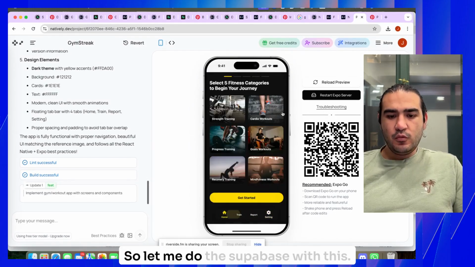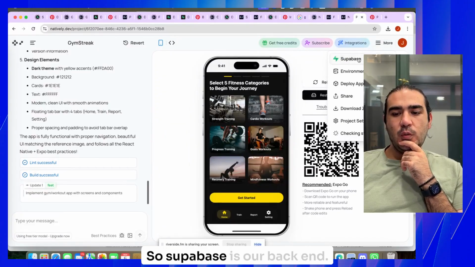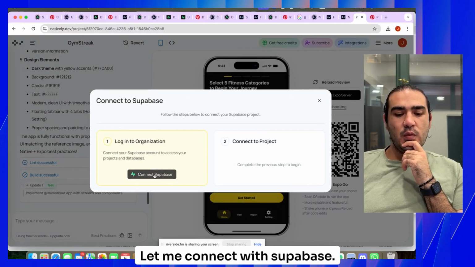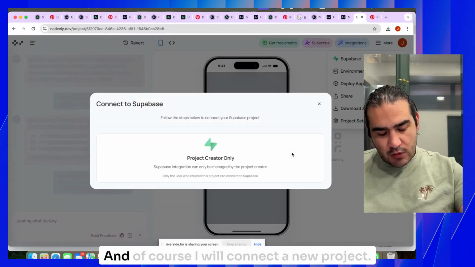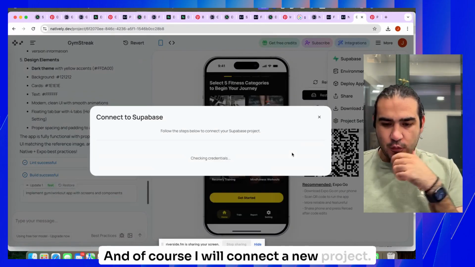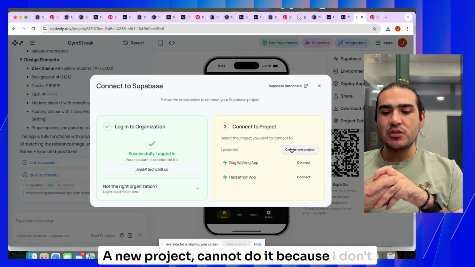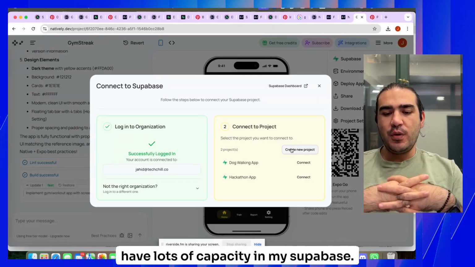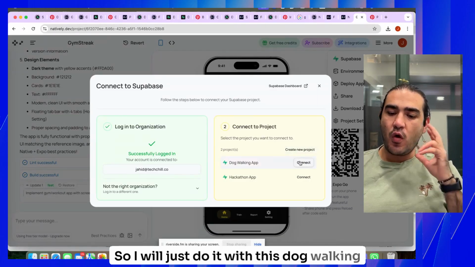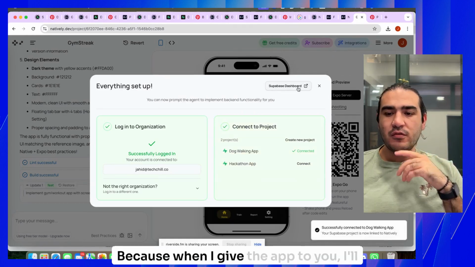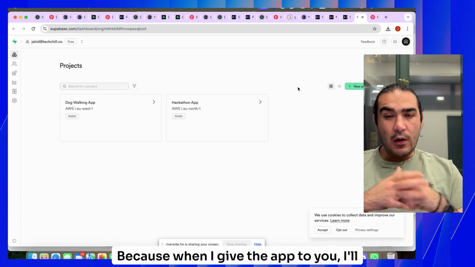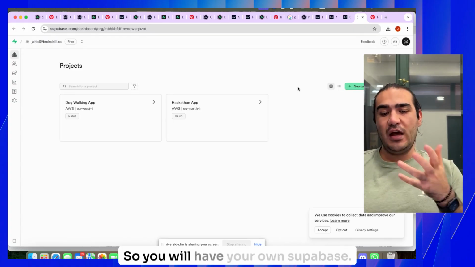So let me do the Supabase with this. Supabase is our backend. Let me connect with Supabase and give the authorization to Natively. And of course, I will connect a new project. A new project I cannot do because I don't have much capacity in my Supabase, so I will just do it with this dog walking app and connect it here. I'll just use one database for everything because when I give the app to you, I'll delete the Supabase part, so you will have your own Supabase.